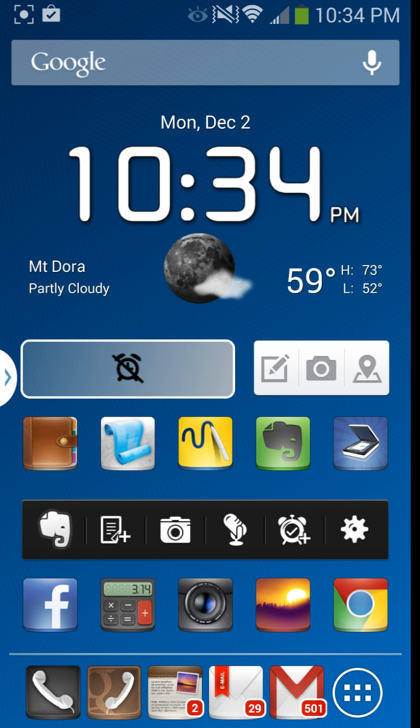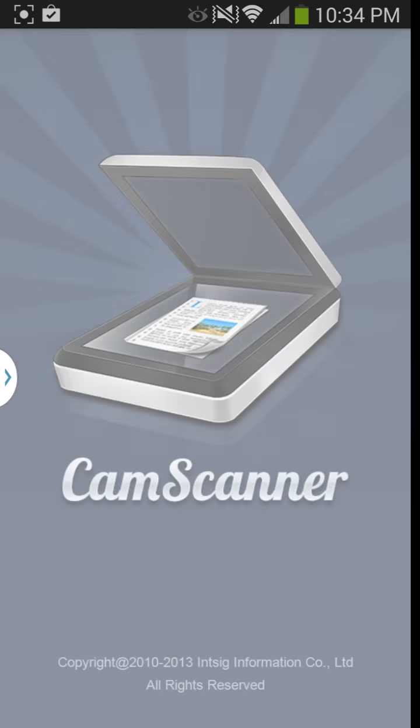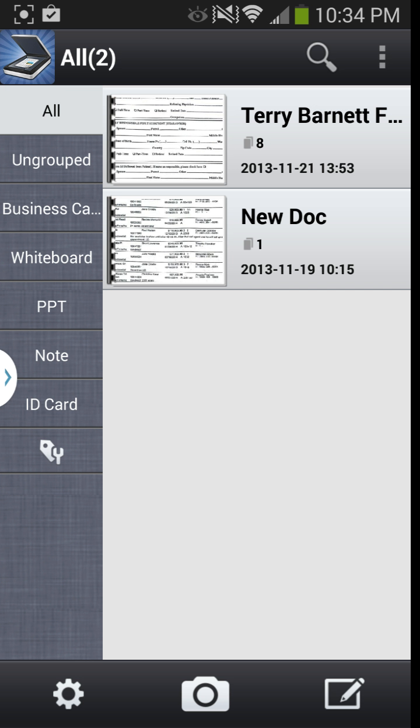What we're going to do, I actually have it on my home page, and I'll click on the app, which will load it in here. And you can see over on the left-hand side that you have some folders that you can create to organize the things that you're putting in here. We're going to get started now. I'm going to click on the camera so you can actually see what we're doing.